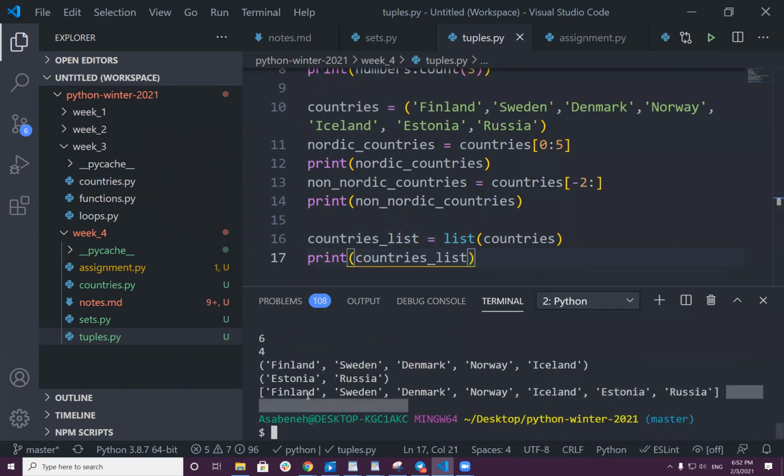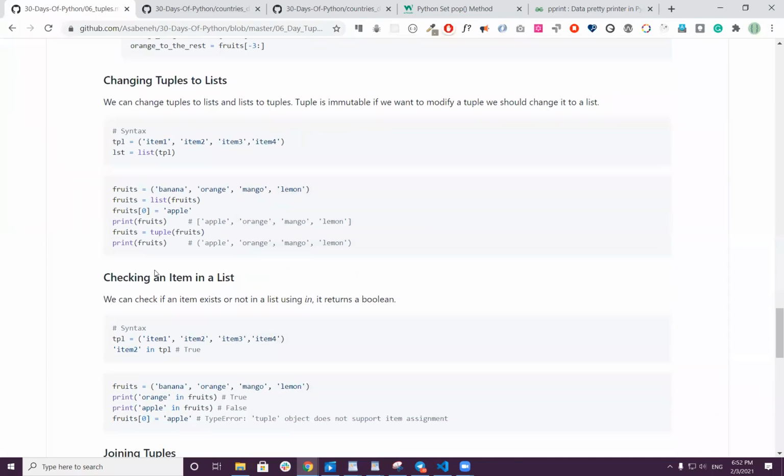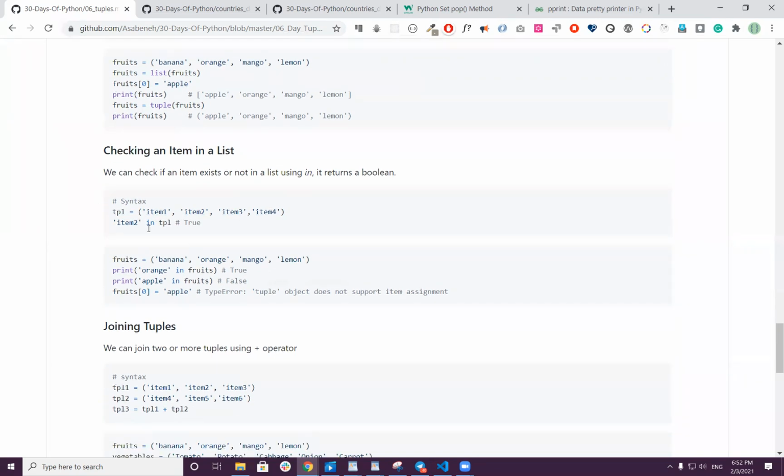Have you seen a very nice list? Great. Checking an item in a list, to check if an item is there, we use the item followed by the keyword in. It's membership, to check if some item is a member of the list.